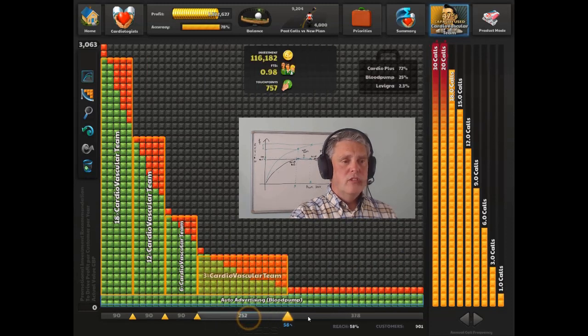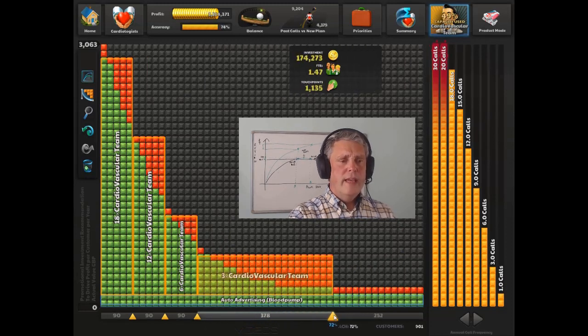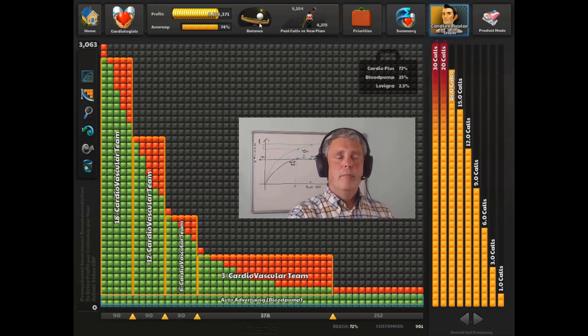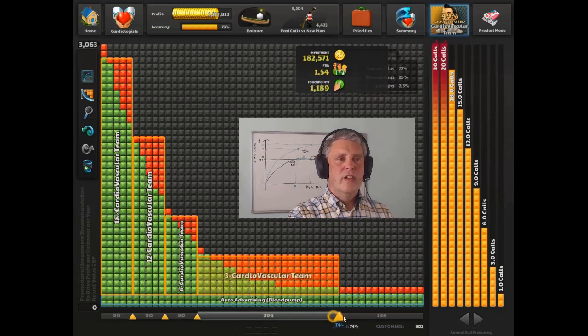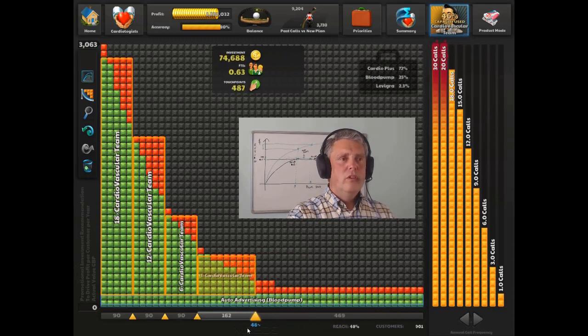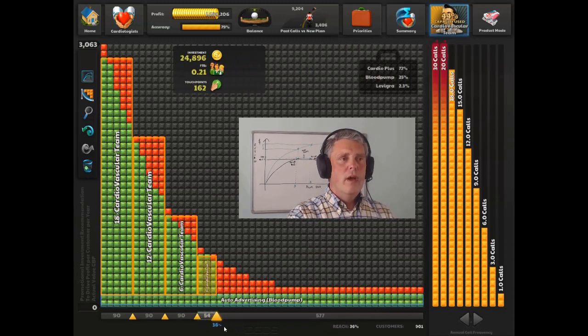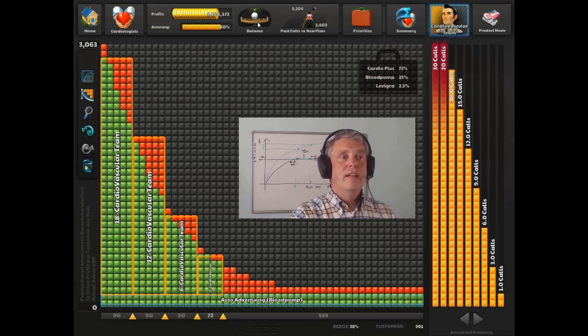Now, where do I drop this? Well, I don't want to drop it over here, because I can see from my little balance meter at the top that I'm overbalanced. In fact, I'm over-invested if I go this way. So I want it to be somewhere round about there, where I can see I'm very nicely balanced.